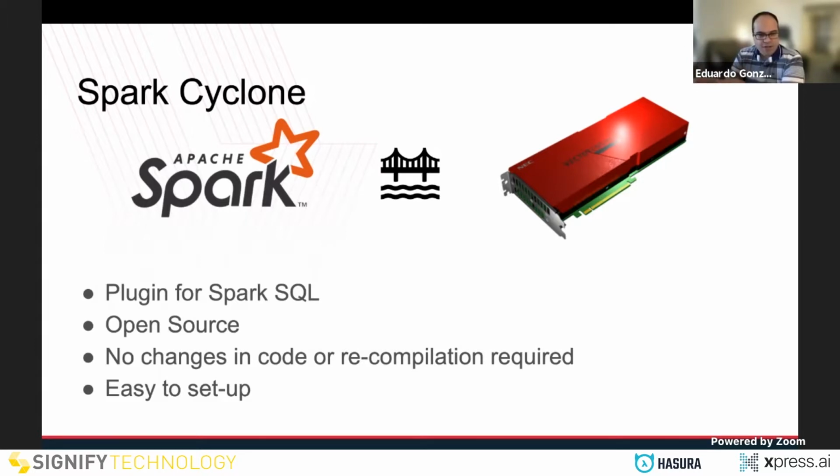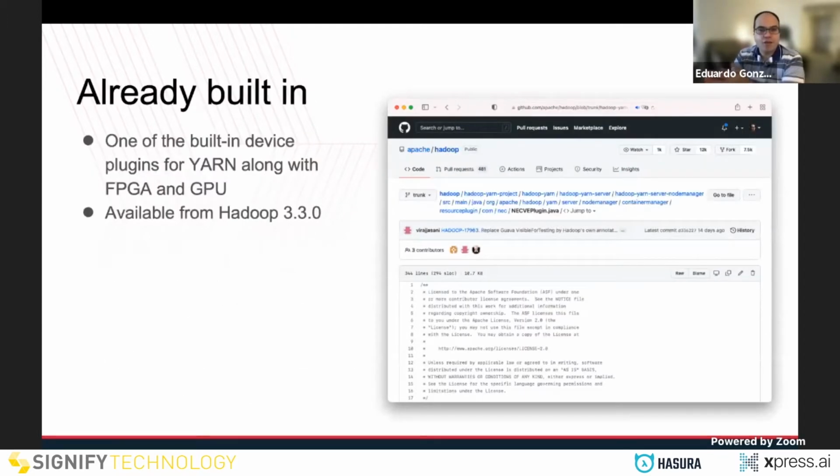So I mentioned earlier that it's the hidden supercomputer architecture in Hadoop. And the interesting thing about this is that it's already built in. So if you're using Hadoop 3.3.0 or later, it already has the YARN device plugin for the NEC vector engine. It works alongside GPUs and FPGAs. So you just set it up the same way you would set up those different devices, and it works. It integrates with YARN, and it'll schedule the resources appropriately.